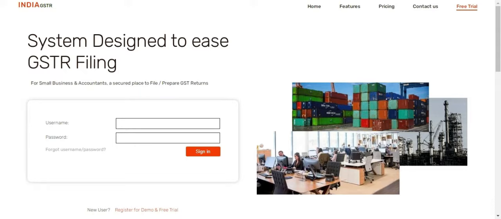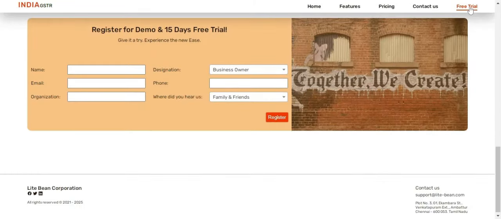Go to www.indiagstr.in, click on the free trial, provide the registration details like name, designation, email, phone number, and your organization name. Click on register. Our representative will reach out to you and a new account will be created for you.